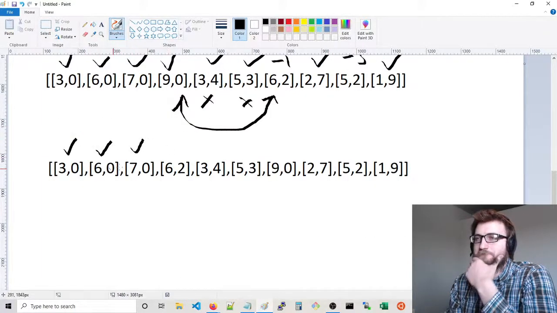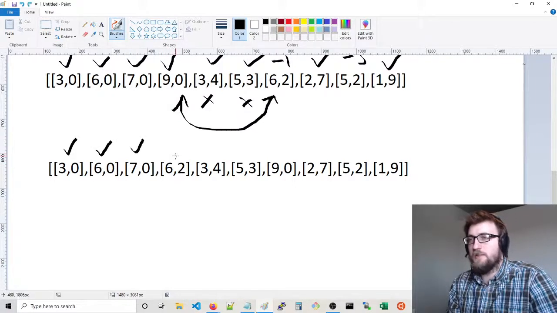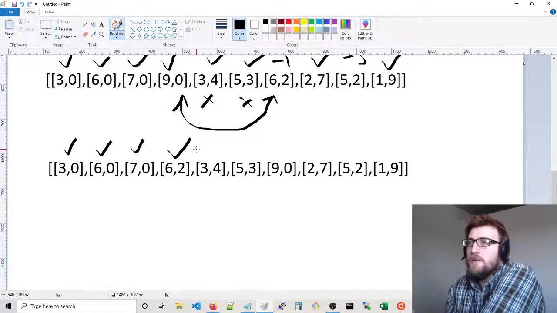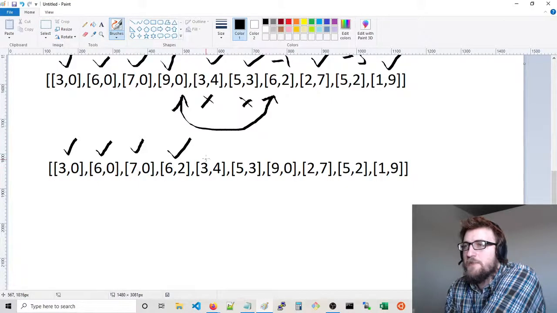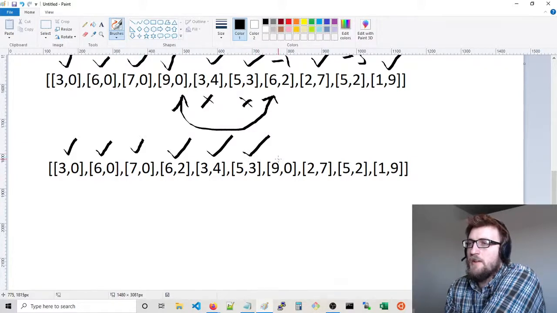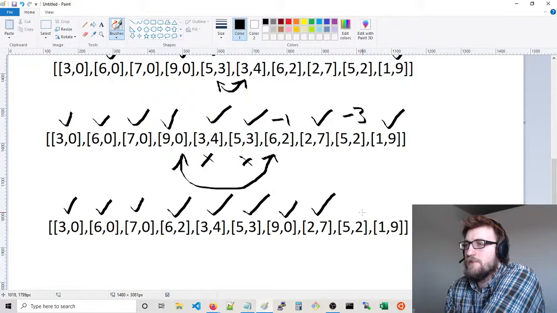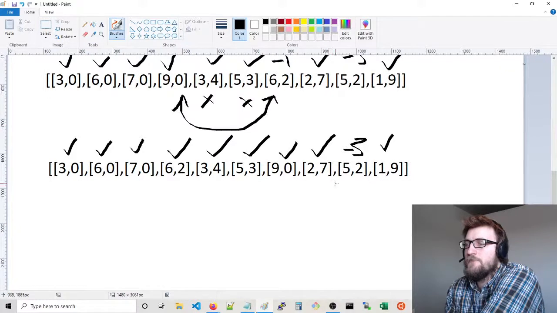It's really unusual. 2 things to the left are larger than 6, right? 1, 2, 3, 4 things to the left are larger than 4. 5, 3, 1, 2, 3 things to the left of 5 are larger than 5. Nothing to the left of 9 is greater than or equal to 9. 2, 7 is the same, 1, 2, 3, 4, 5, 6, 7 things are the same. And 5, 2 I think is still a -3. And 1, 9, everything to the left is larger than 9. Now we have to swap 5, 2 to the left 3 times.